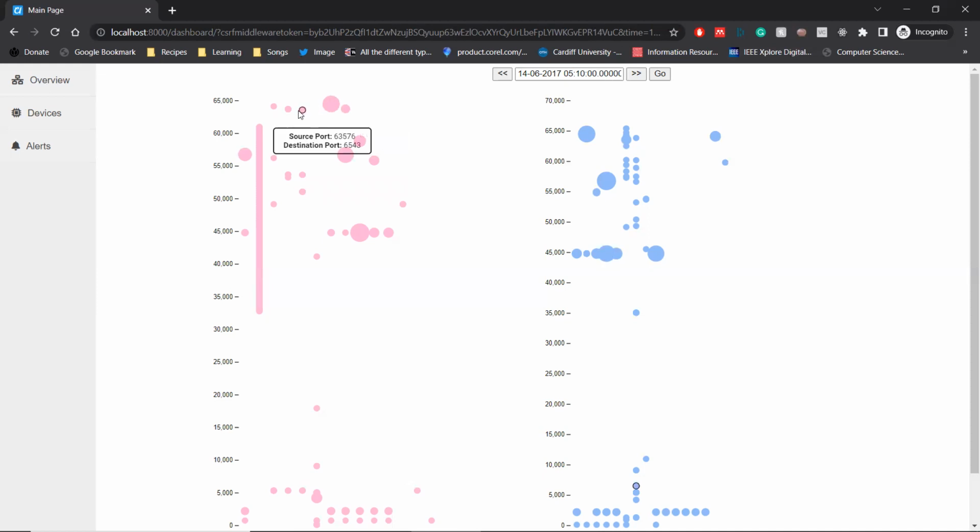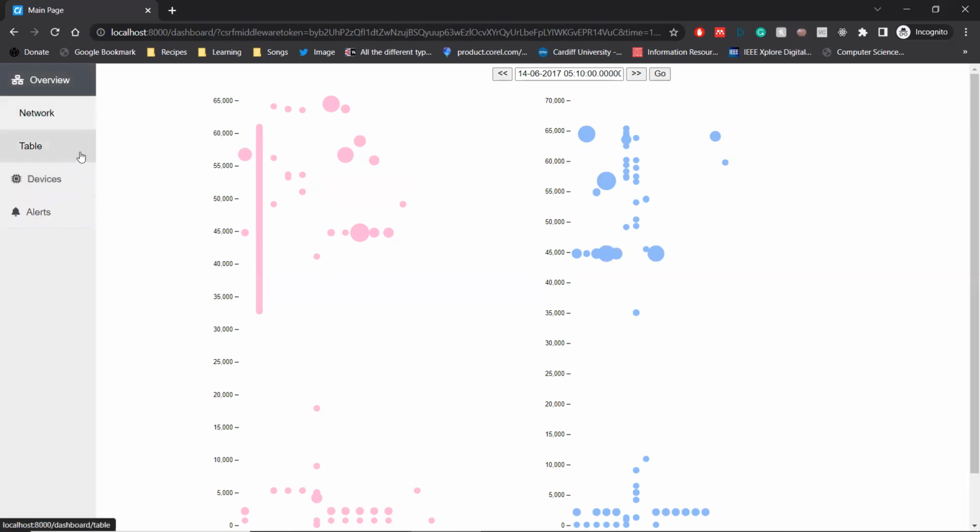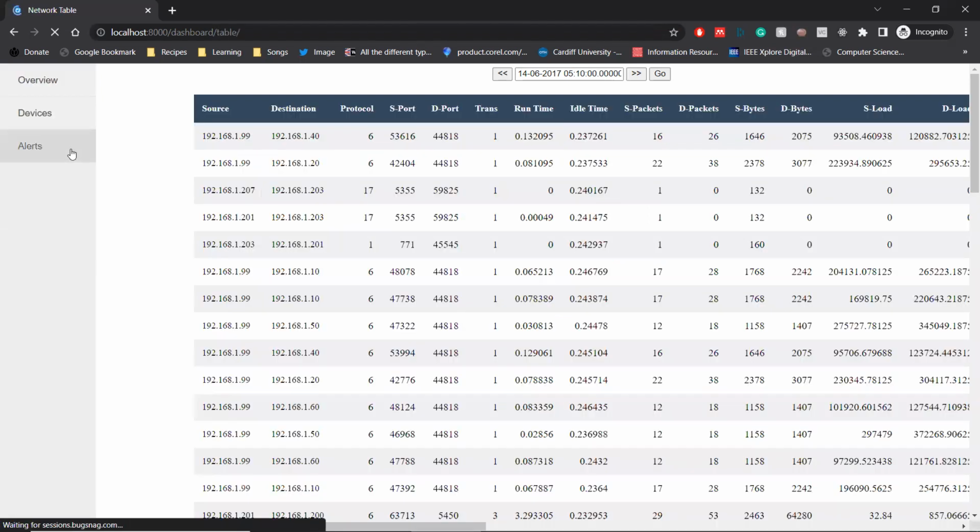So we've got a little tooltip that also just shows exactly which port it is and exactly the destination port, which is also highlighted on the destination side. So that's just an overview page, and we have another one as well, which is simply a network table.